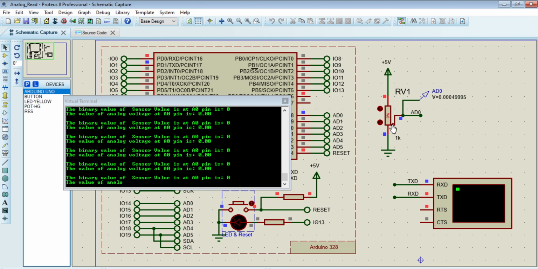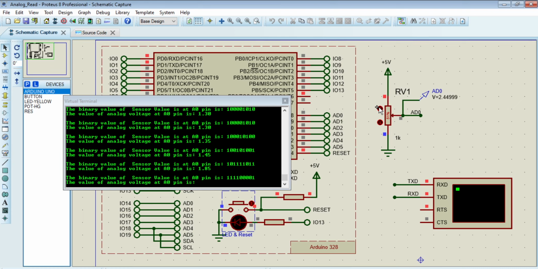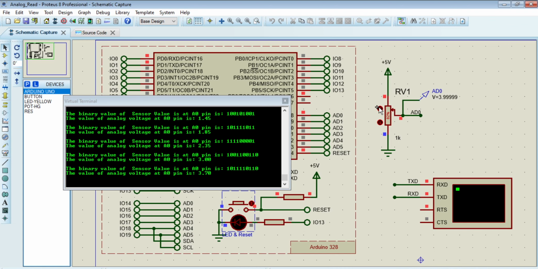And if we increase the potentiometer to its highest value, you can keep an eye on the voltage 1.3. Then we can keep on increasing the value: 1.5, 1.9, 3.5 and 4.9995, and you can see here the maximum value is 1111. So between 0 to 1111, this is how we simulate an ADC.